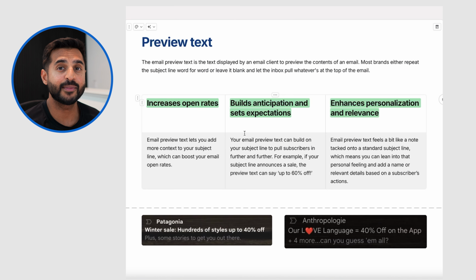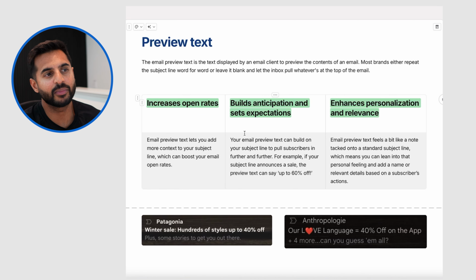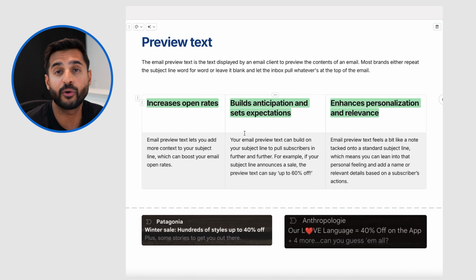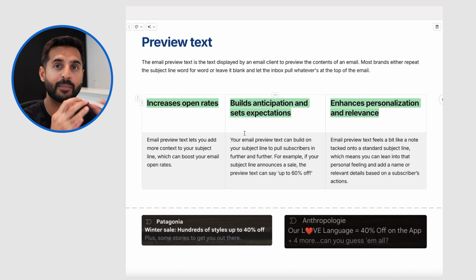open the email. So that leads me on to my next point, which is the preview text. The email preview text is the text displayed by an email client to preview the contents of an email. Most brand owners either repeat the subject line word for word or they leave it blank and let the inbox pull whatever's at the top of the email. I highly recommend always doing your own preview text. Unfortunately, for plain text emails, you can only do a subject line, but for normal design emails, you should be able to do a subject line and then a separate preview text.